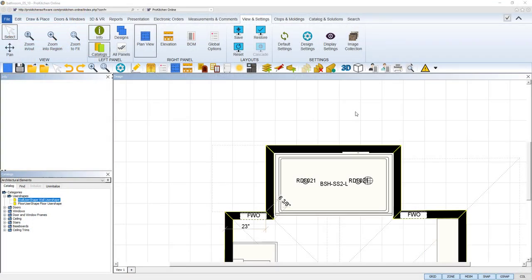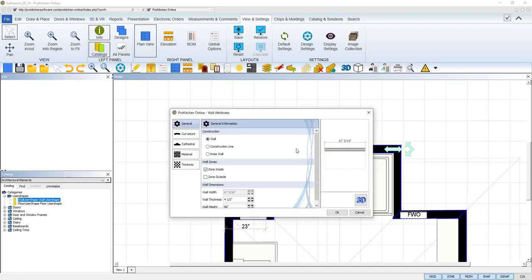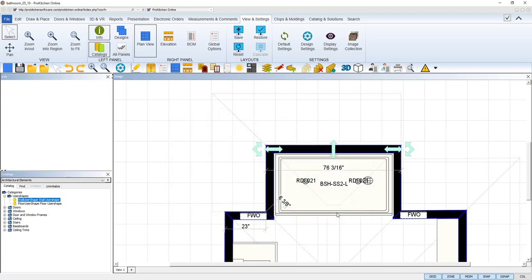When creating a shower niche, we will want to make sure that the outside zone is turned on for our shower wall. The first step to creating a shower niche is to place a freeform wall opening on your shower wall. We can find the freeform wall opening within the Architectural Elements catalog under the Door and Window Frames folder, and then Wall Openings.